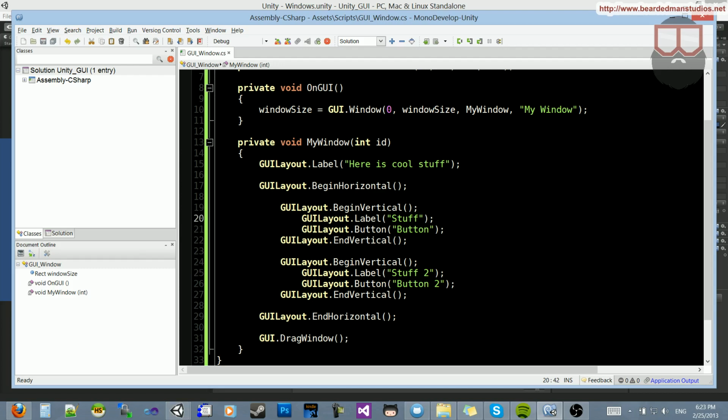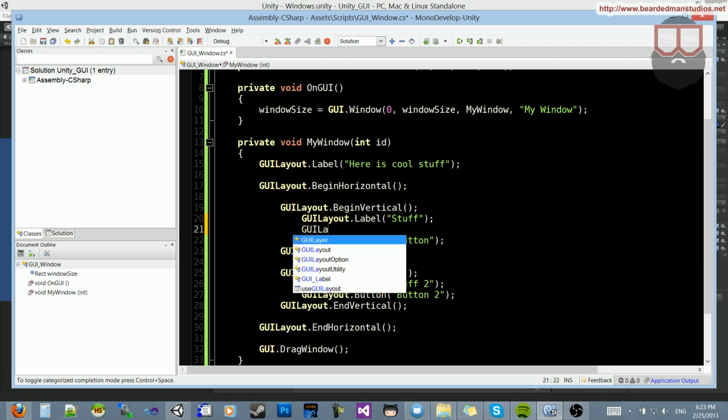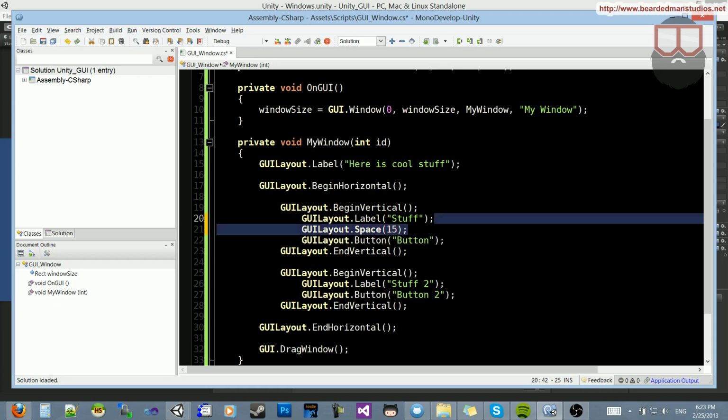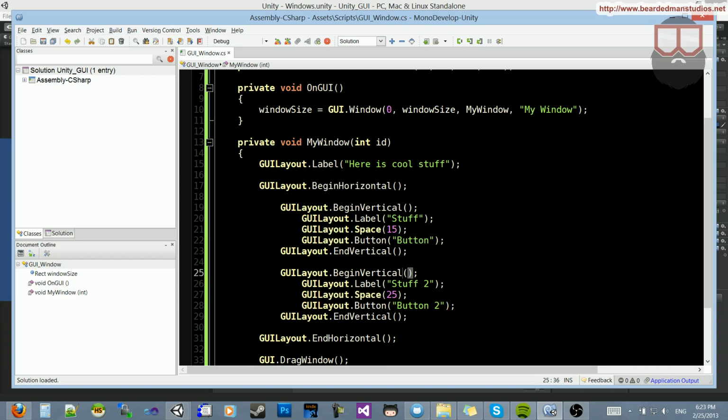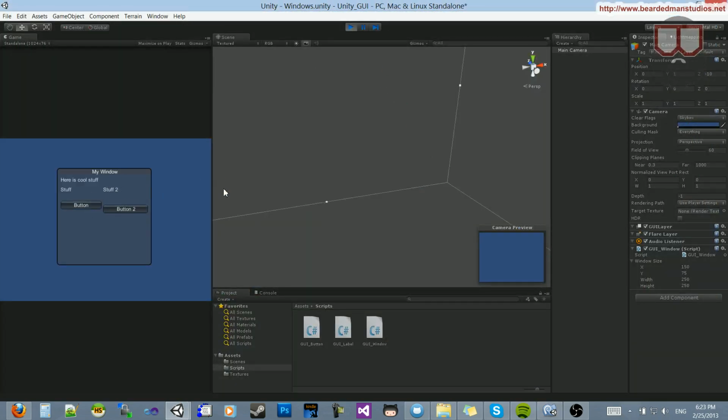Otherwise, you have a million rectangles, and this is much nicer to just be able to do your layouts, add spacing. Let's add 15 pixels on this one, and let's add 25 pixels on the other. Add your spacing and all of that stuff without having to make rectangles for everything.